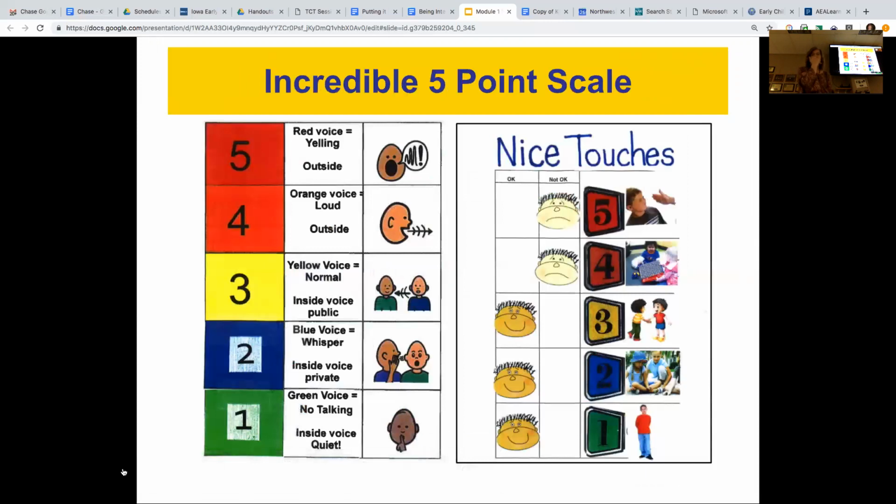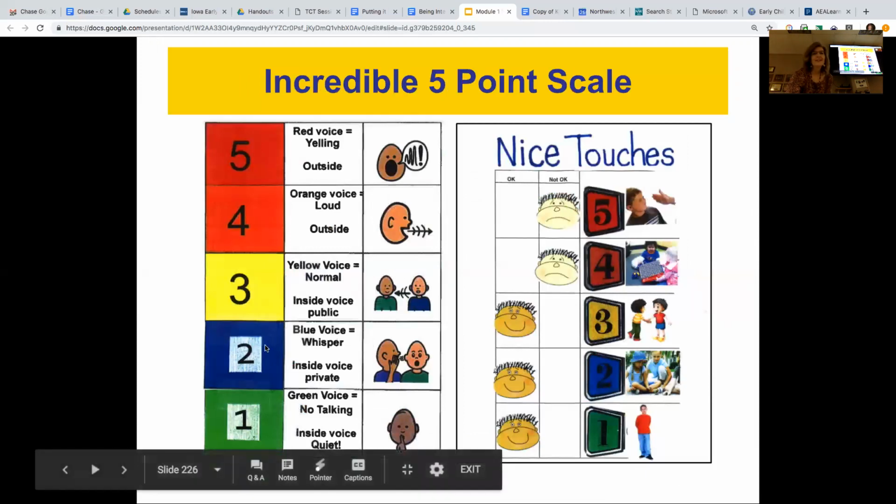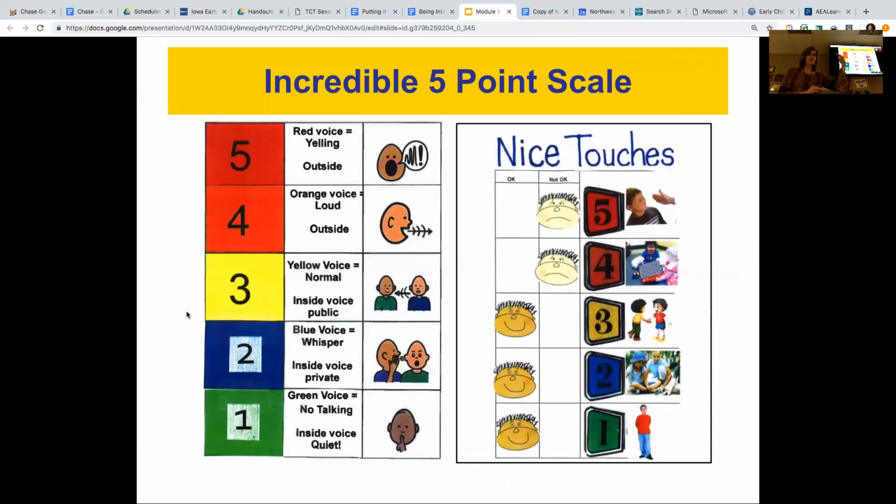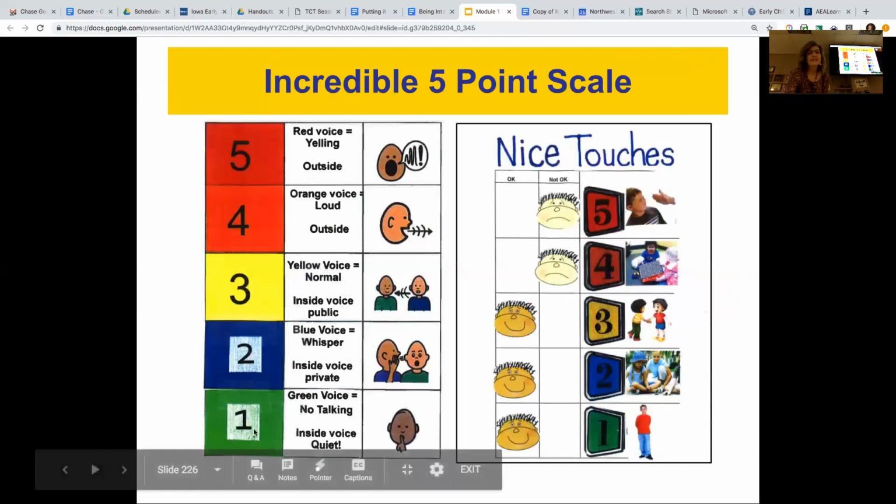These are a couple. Sometimes when you're trying to make something really quick for a classroom, they don't look the prettiest. So these are some of my examples. There's a thing called the Incredible 5-Point Scale. It's a book that you have to purchase.